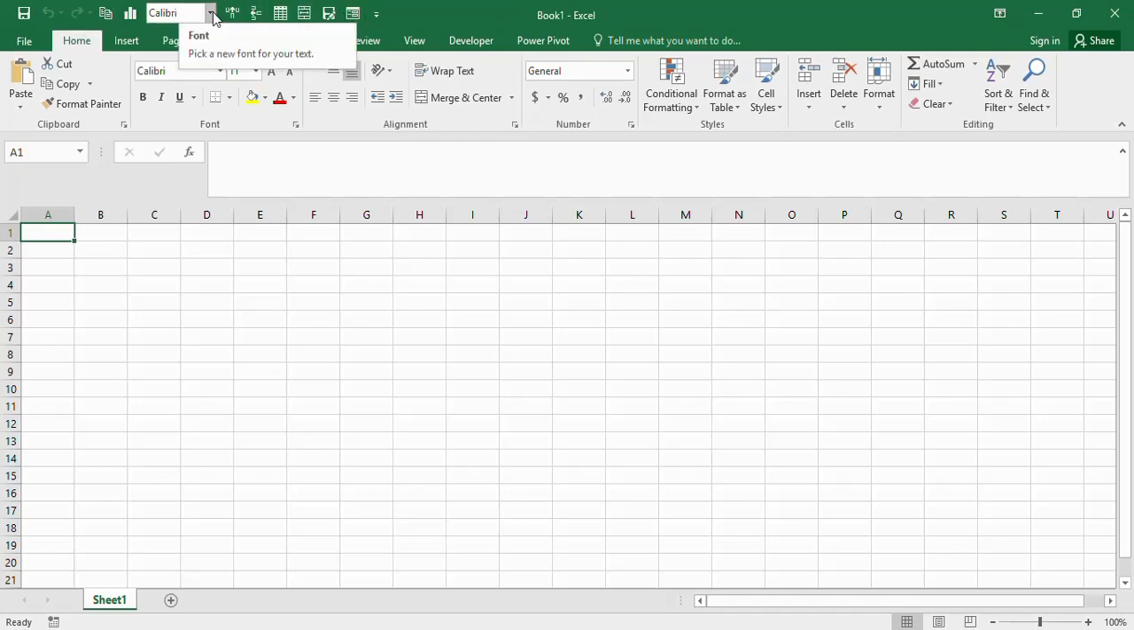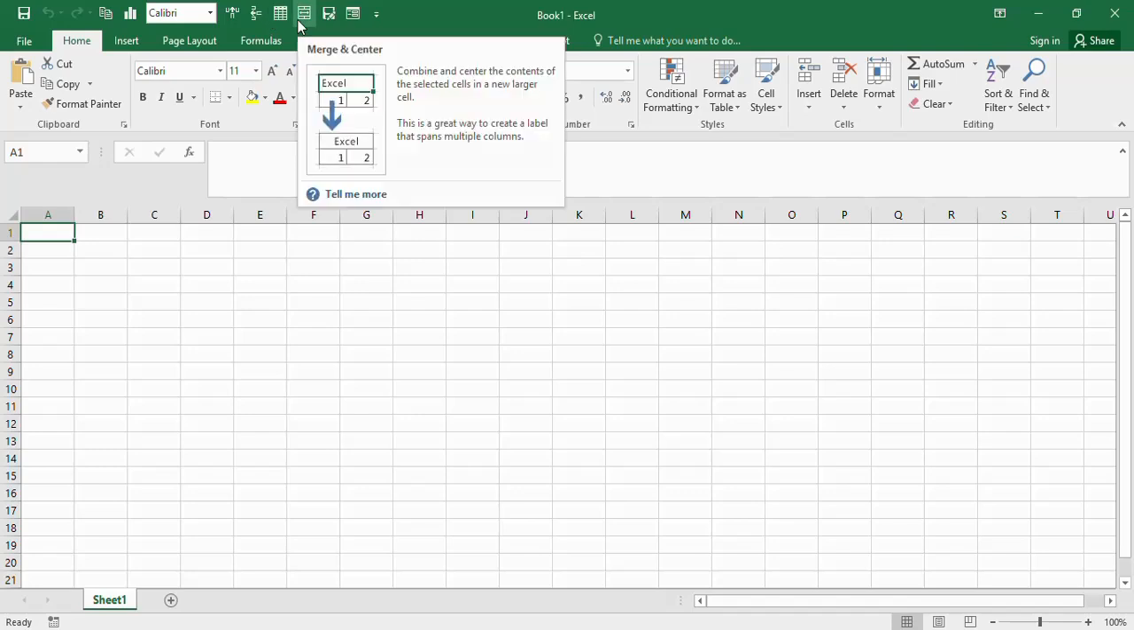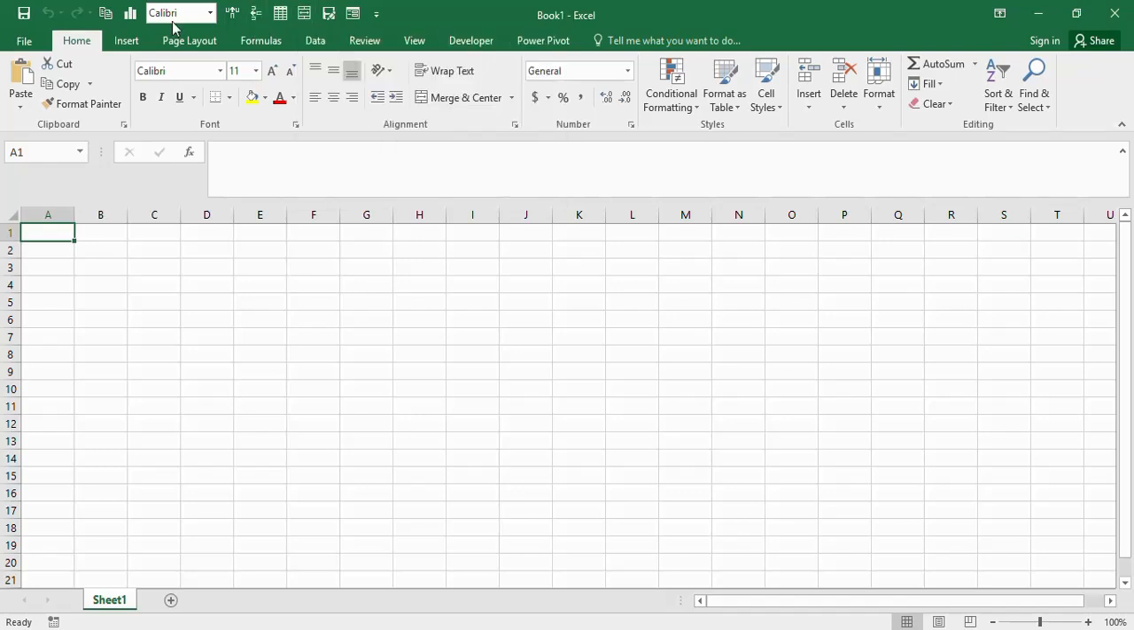Another one is at the left side of the title bar. We call it the quick access toolbar. Just as the name implies, it gives us quick access to some tools that we may be using more frequently while analyzing our data. You can see here we have save, here we have undo, here we have redo, here we have copy, and so on and so forth.